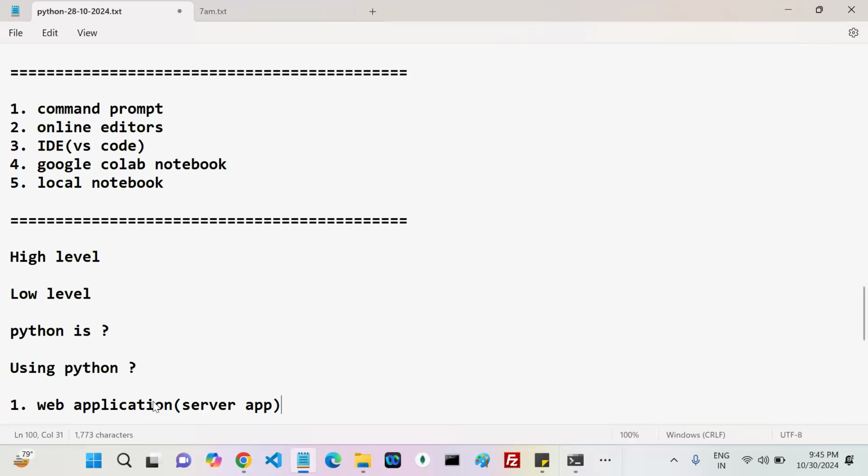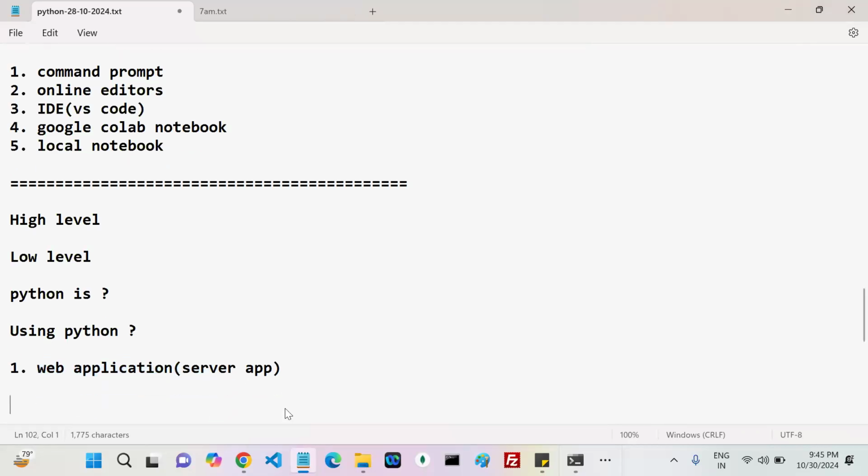But nowadays it is loosely coupled. For the front end, we use some libraries and frameworks, and the back end we develop using some frameworks. So we have a clean separation. So in web application development, Python is used to develop the server side application.